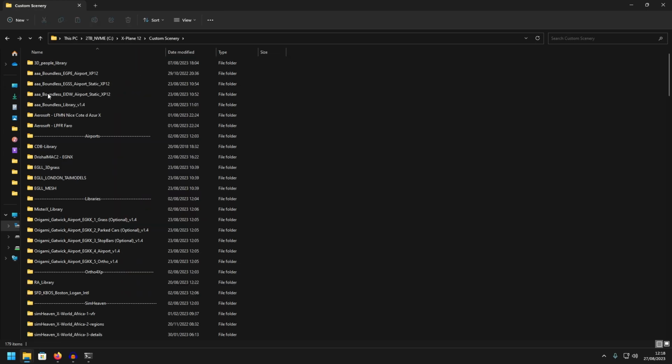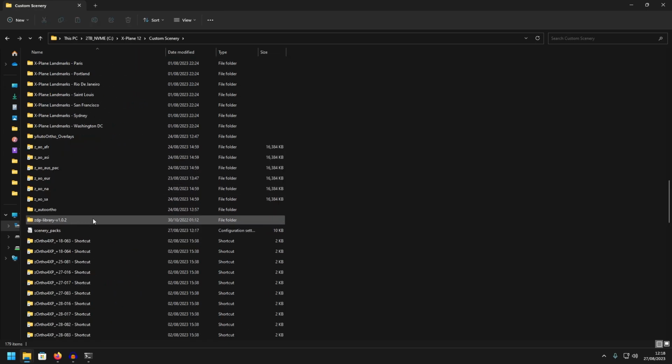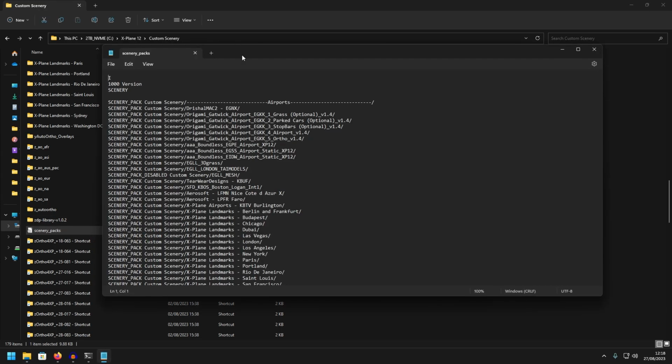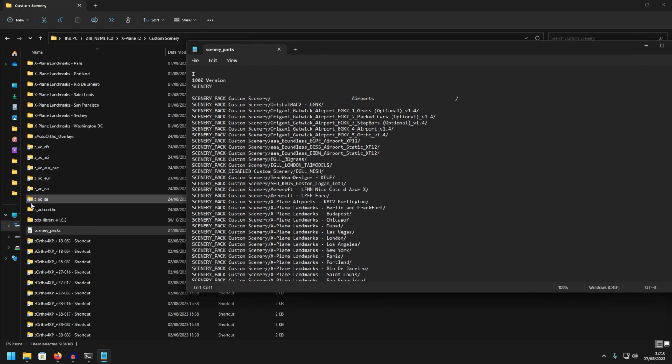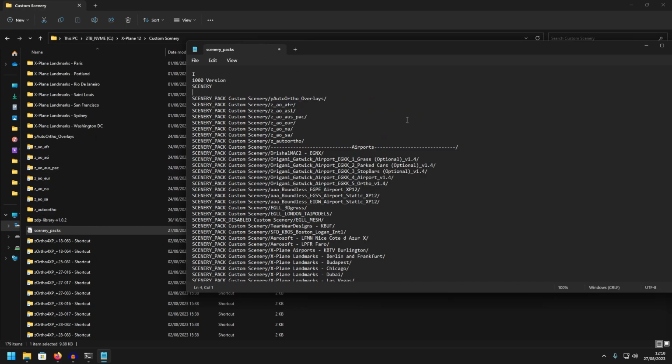Okay, go to custom scenery and find your scenery packs configuration file. Boom, and you can actually see the AutoOrtho files here. Now what you will see is something like this, obviously ignoring all this stuff down here, that's just my own personal stuff. You will see these at the very top of your INI file. Now you may not have as many of these scenery packages as I do, it just depends which ones you installed.